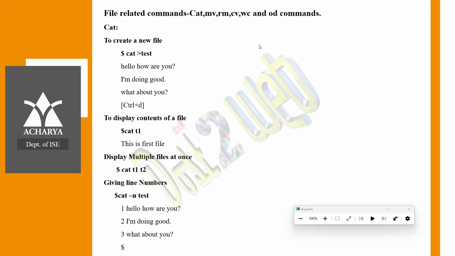In the examination, if they ask you to answer any 5 file related commands with syntax and example, you should write each and every definition, syntax and example. Then only you will get 10 out of 10, otherwise they will not give it. If you write only theory, they will not give it. So, make sure you write the example correctly.